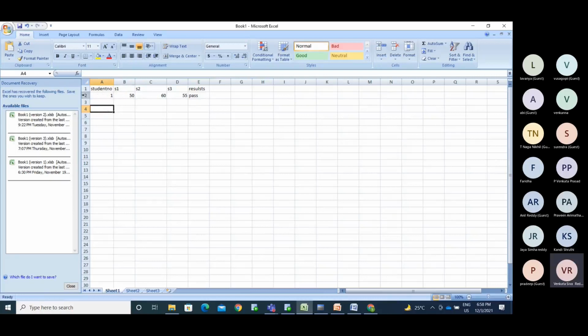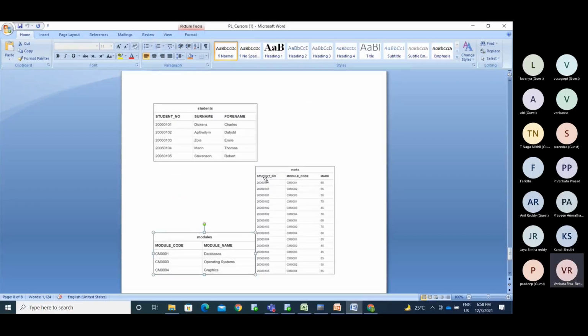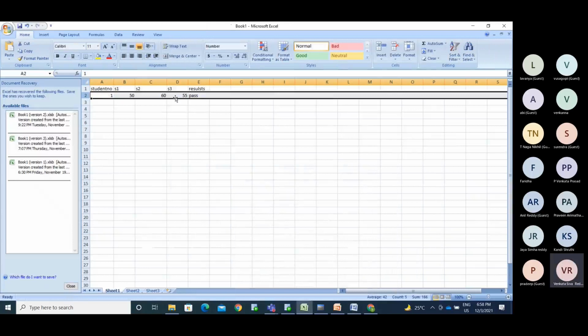This is horizontal, and your data is in the vertical format. See: student number, module code, meaning subject code, and marks. CMM 001 marks, CMM 02 marks, CMM 01 marks. Treat this as a student number. Now we have the data in the vertical format, and I need to display the data horizontally with the results.